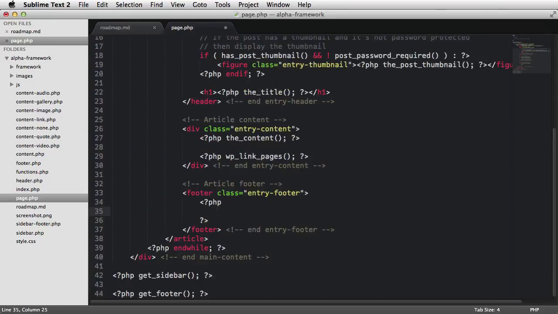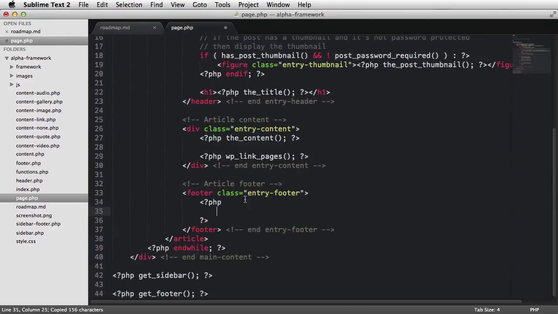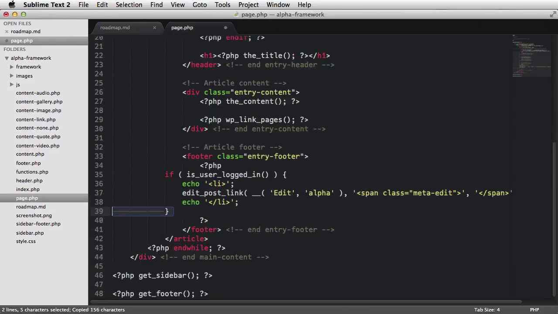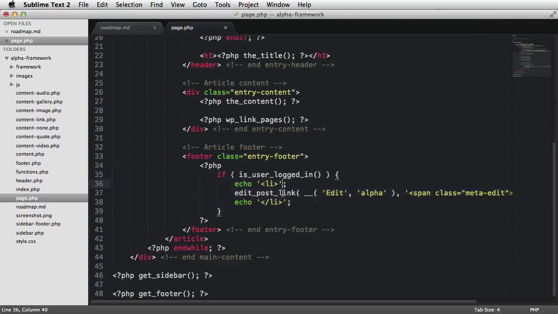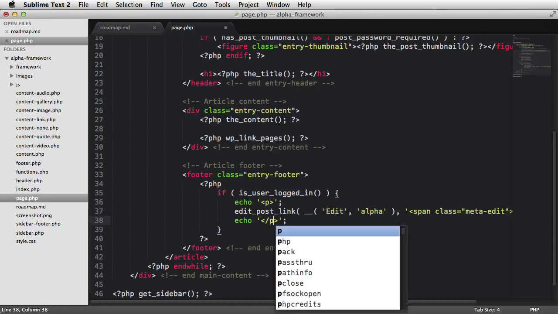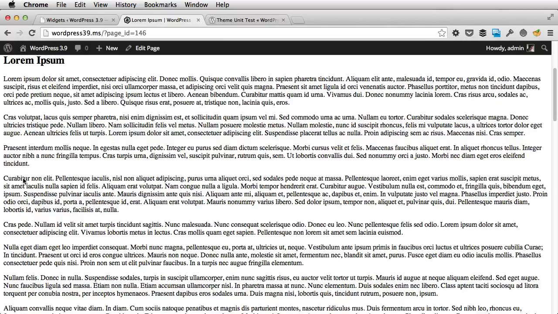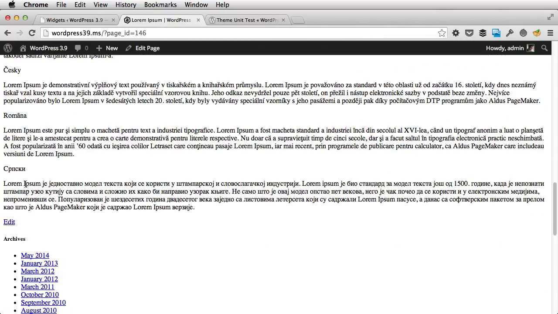It's a page, you still need to edit that. And for that, we're going to go to our functions PHP, and I'm going to grab this bit right here. So if the user is logged in, then we're going to display the edit post link. The only difference is I'm not going to display it as a list item anymore. Instead, I'm going to use a paragraph. So paragraph here and close it here. Okay, so let's refresh, and there is the content. And right at the bottom, you can see the edit link because I am logged in.